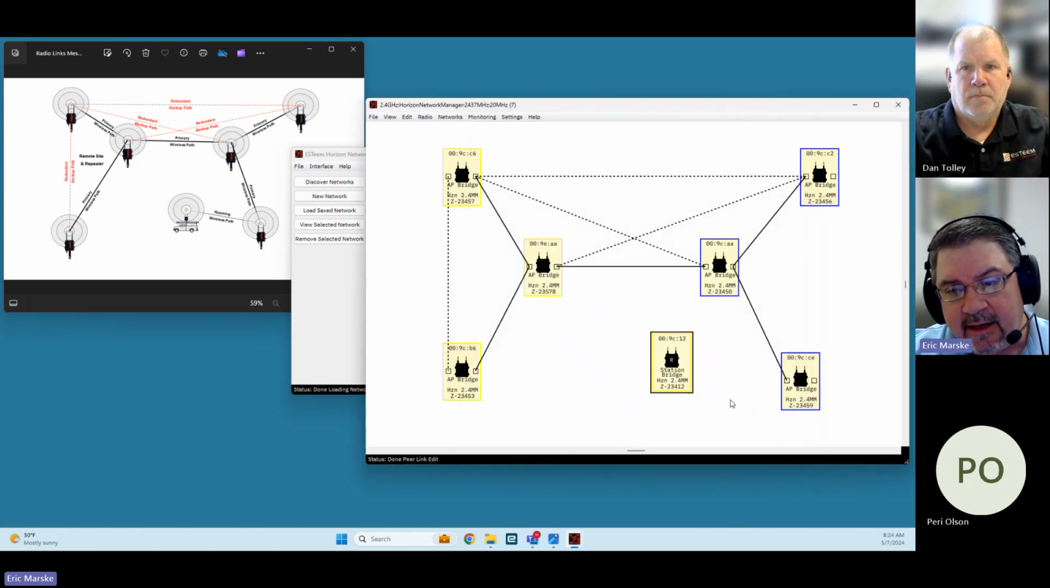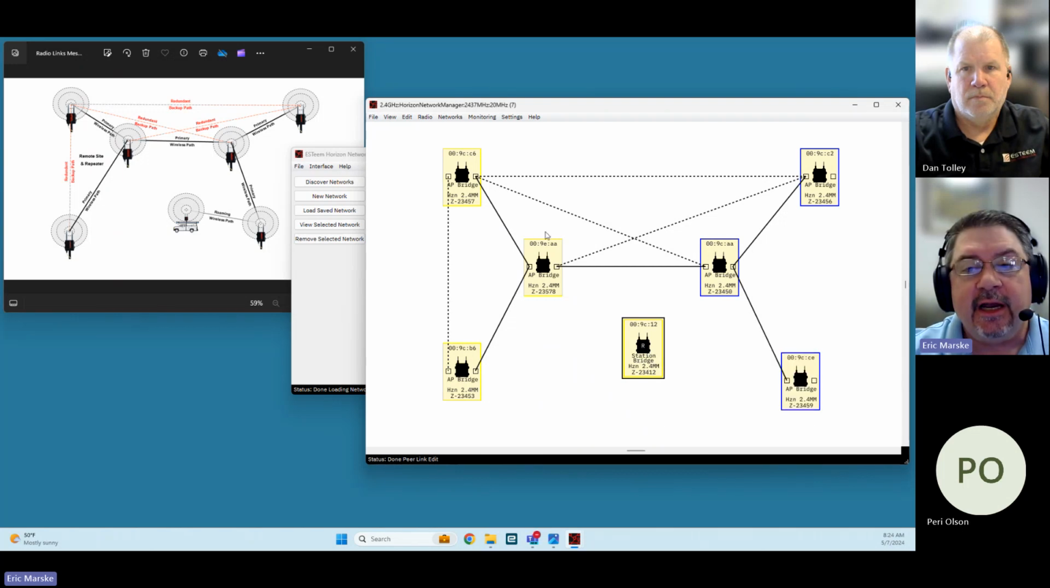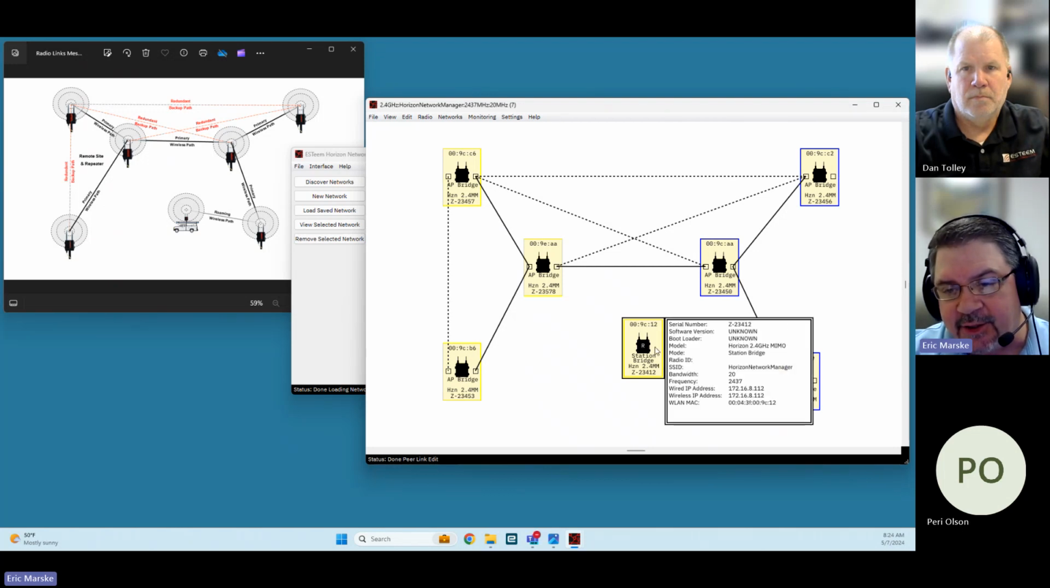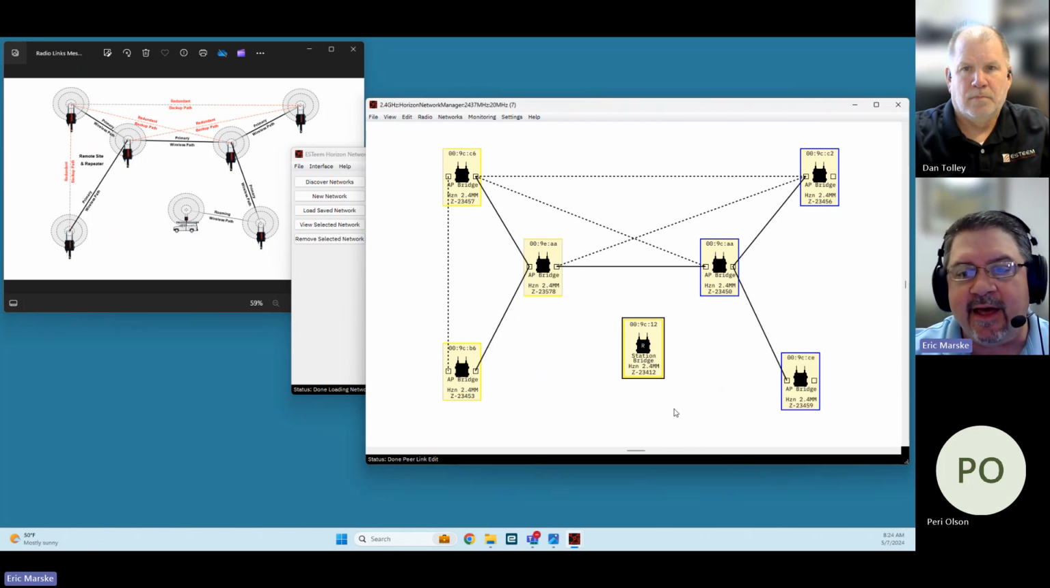Once this is done, then you'll actually see that now this becomes a station bridge. It will be a functioning radio within our network, but it is not going to have any direct tie to it. And an easy visual indicator for that is you'll notice there are no boxes within that to actually tie a link into.